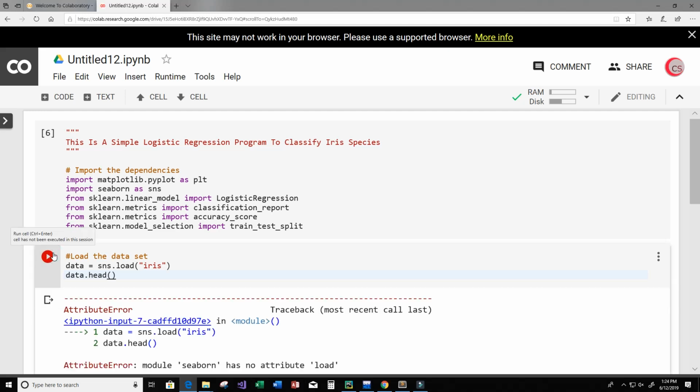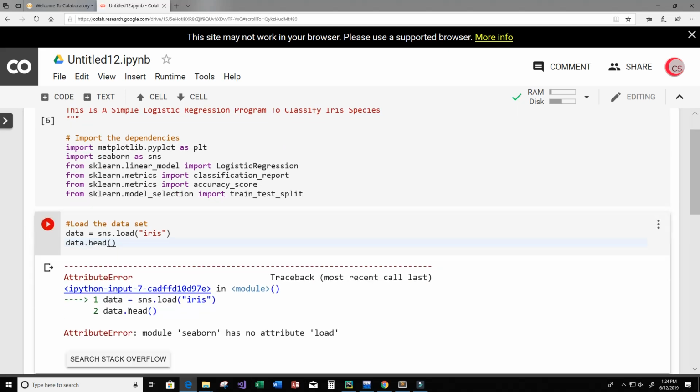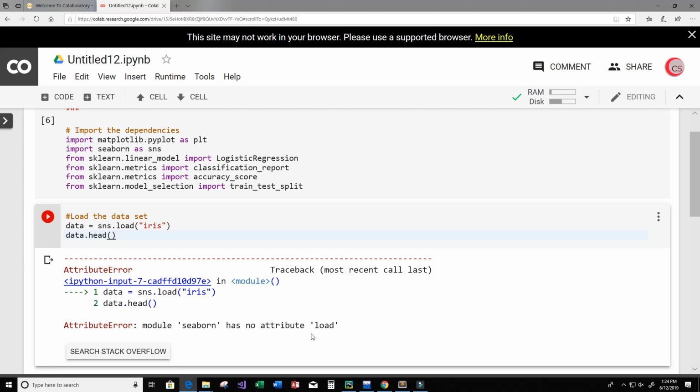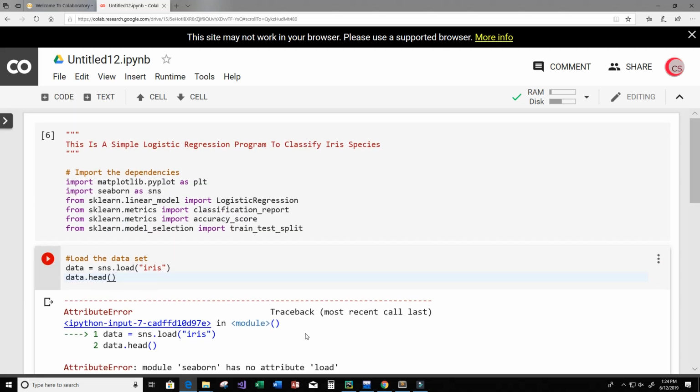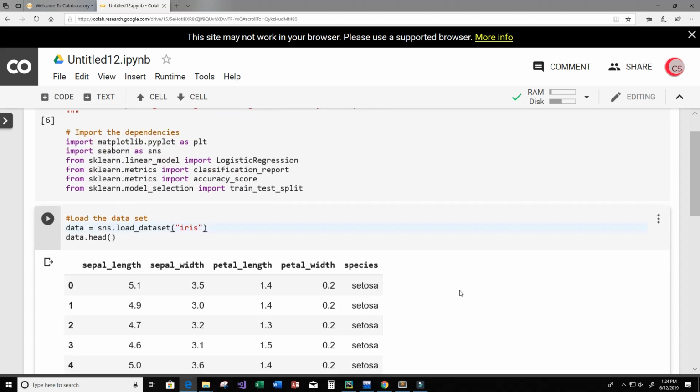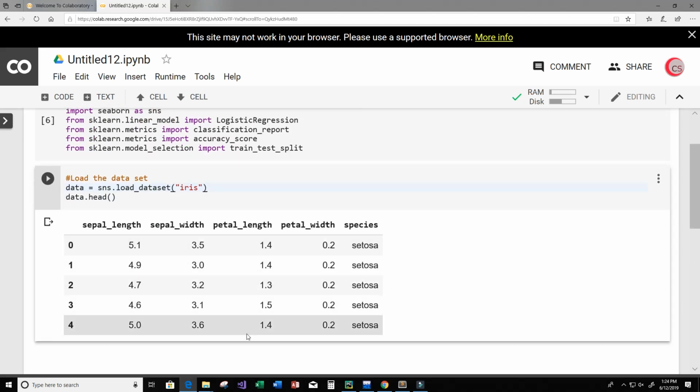And if I run this, let's see, Seaborn has no attribute called load, okay, because it's called load_dataset. So that's the actual method there. So let's run this again. And now we can see the data set, the first 5 rows of the data being printed to the screen.